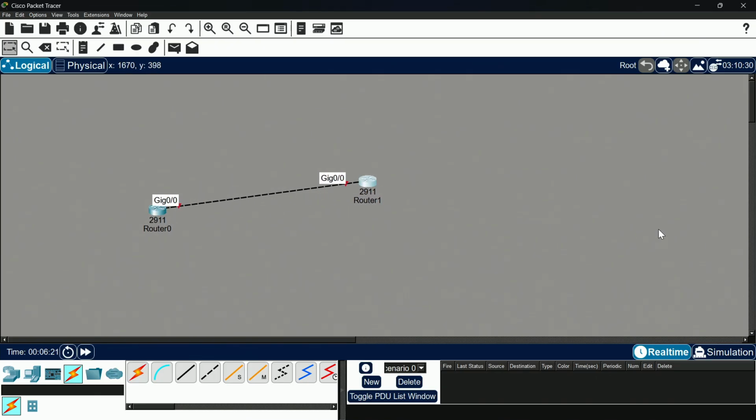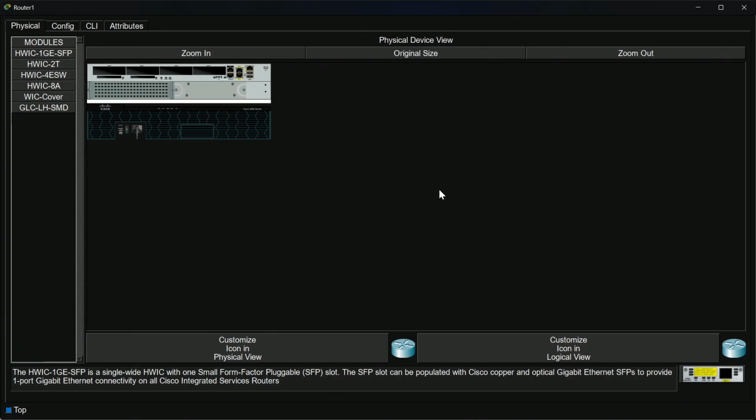We can just ignore it. Again, I think I might have accidentally clicked the mouse twice. Okay, there you go. Look at that. We've got gig 0/0 on router 0, and it's connecting directly to router 1, gig 0/0. This is looking good.